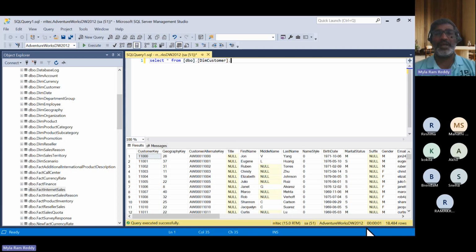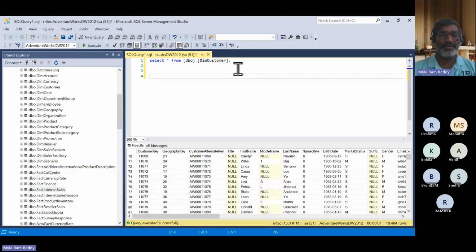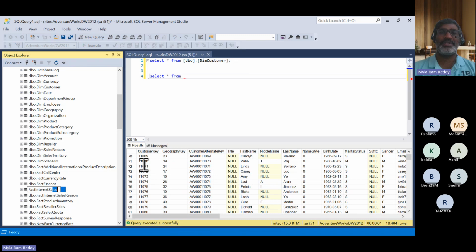Yes, here we have a bunch of customers available. This is one separate table. And I have one more table. Let us go for one more table. I want to see the data that is sales numbers. The sales number table also I am trying to pull here.